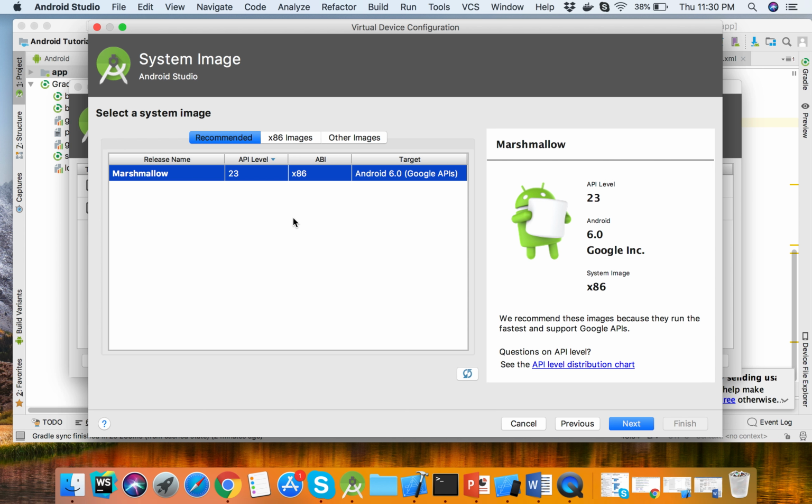Here you will see the API version, Marshmallow, which is API 23, and it's for Android 6.0. Click API level 23 and then click the Next button.